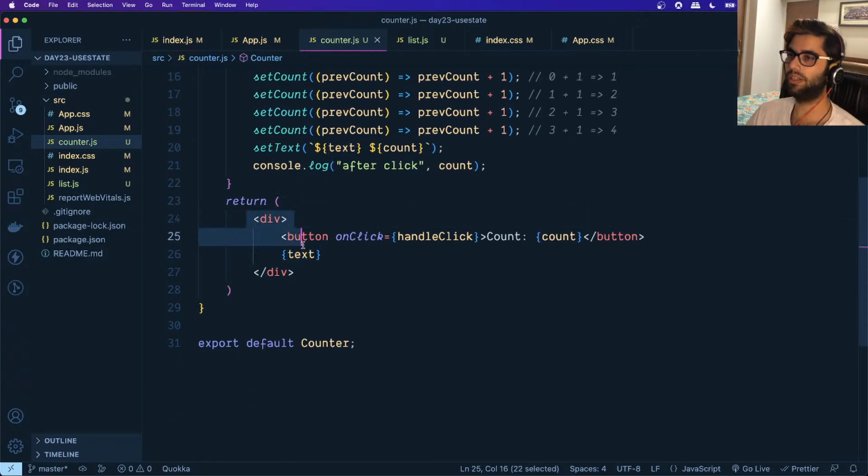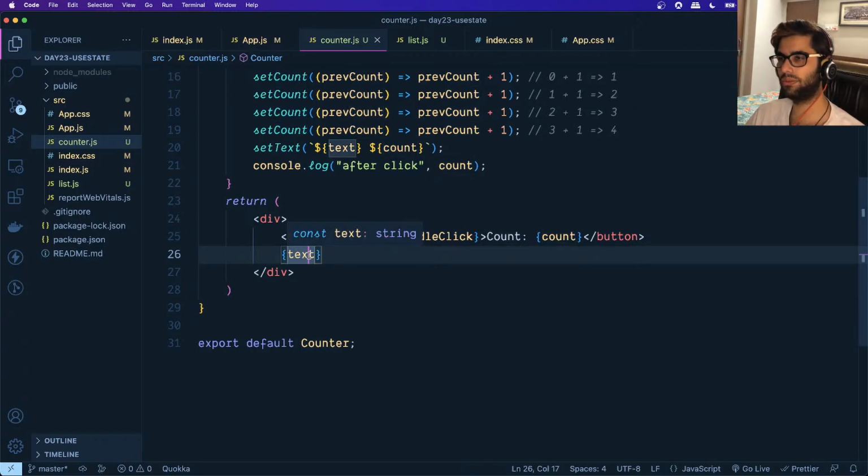Then it will come over here. It sees that the value of count is now 4, for example. So it will display the value as 4 over here. And this was initial text space 0, right? So it will display that value over here, right?